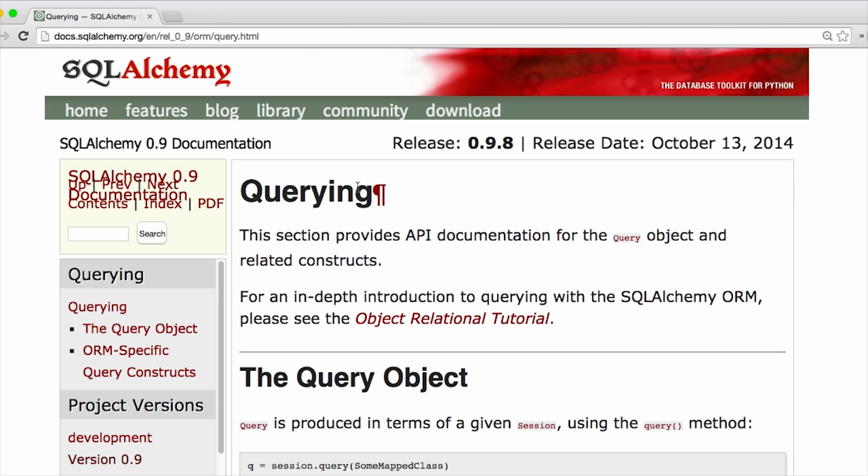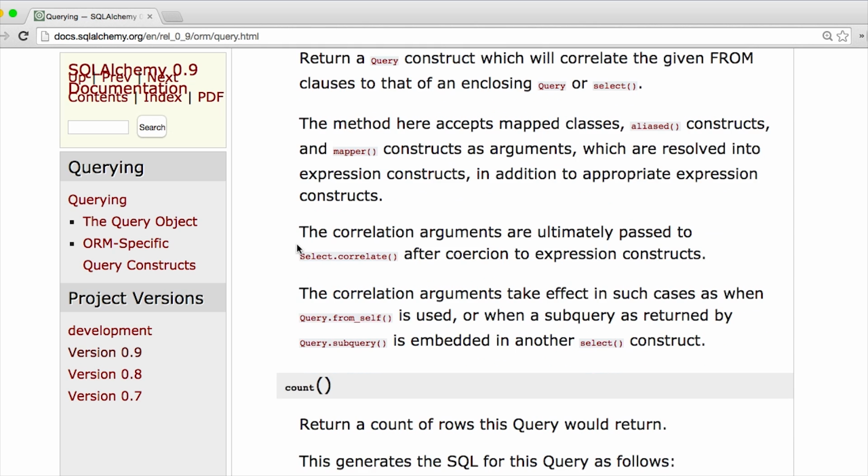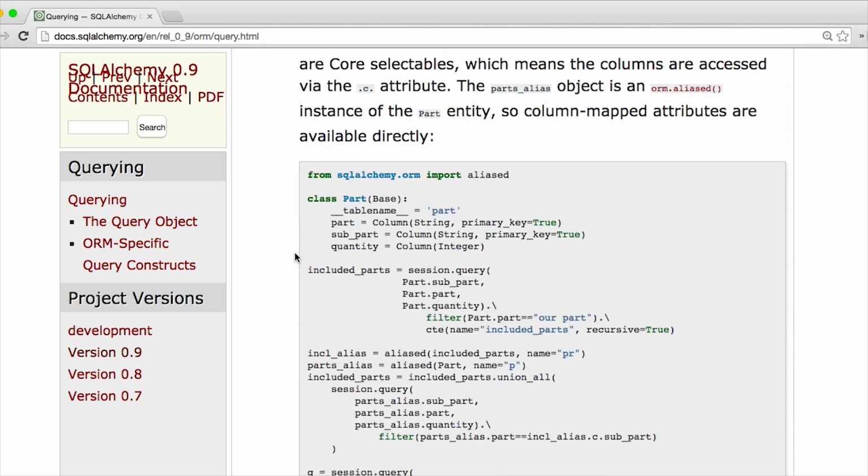SQLAlchemy has an extensive collection of queries we can perform on our database. Take some time to explore the query documentation here and play around with the database for a while. When you're ready, move on to some of the challenge problems in the next section.